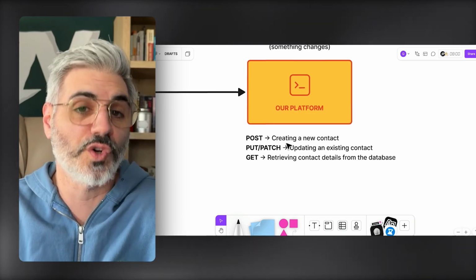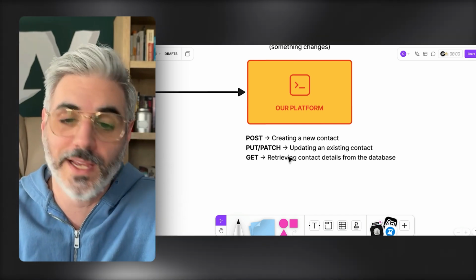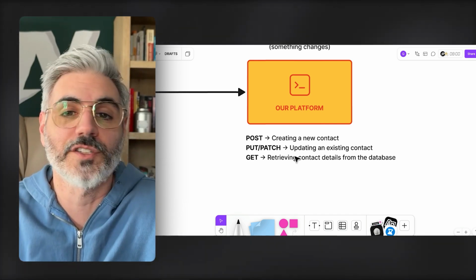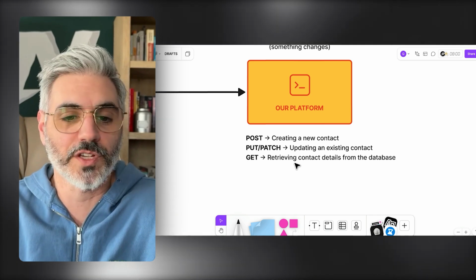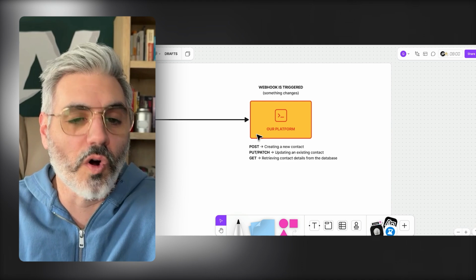It's either going to create a new contact if the contact didn't exist in our platform. It's going to update an existing contact if that contact needs to be updated. If we need to basically retrieve any sort of contact details, we'll use a GET request. That is how all of this is getting here.